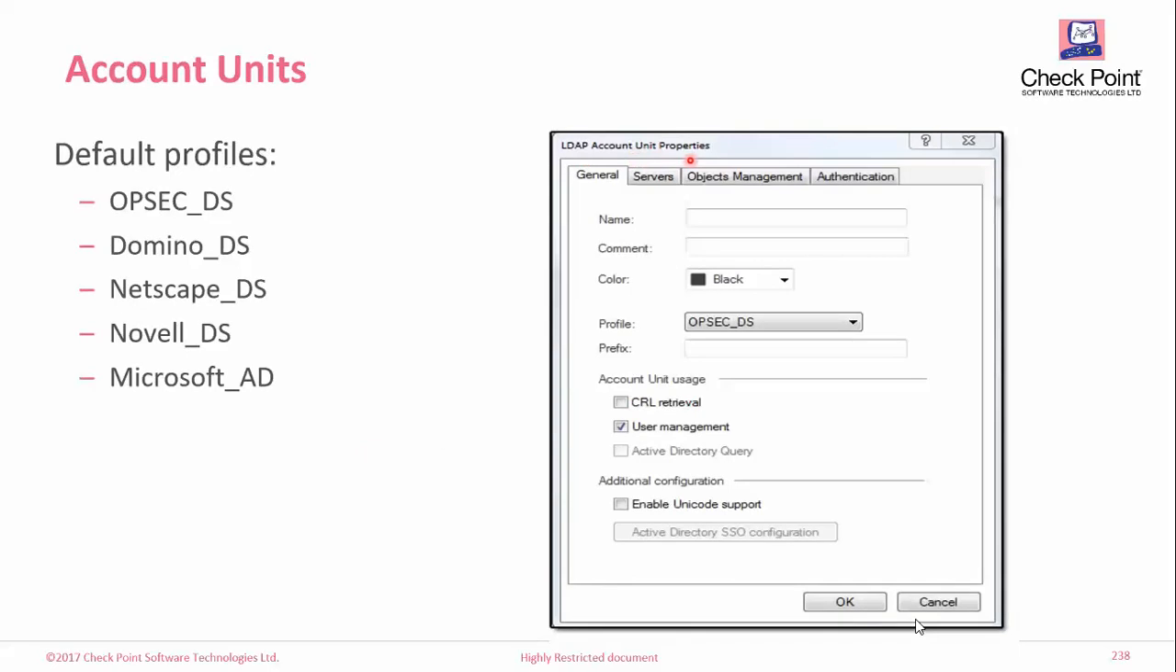This is that account unit properties that I kind of clicked through. Again, there are these different default profiles. So when you're setting up the identity awareness or the mobile access, you can create the new LDAP account unit. Like I say, again, it can be used for CRL retrieval or user management. And for user management, we have the different profiles that are set up. Depending on which directory server type they're going to use, it can correspond to the specific LDAP server, and you can utilize those profiles.